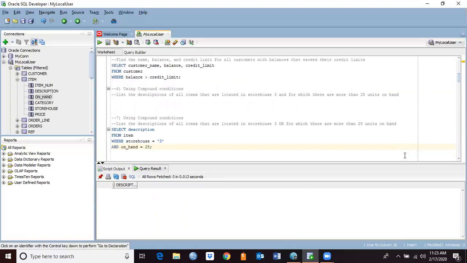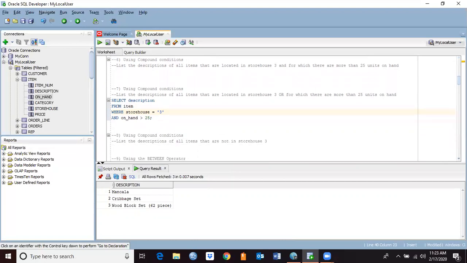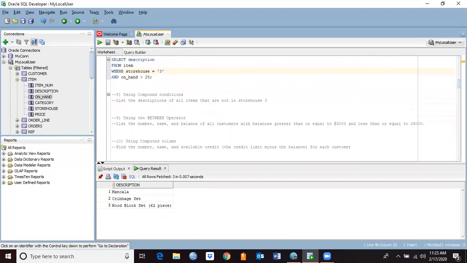Okay, so let me see what did I do wrong here. Oh, not equal to, greater than. Okay, more than 25 units. So that's why we don't have anything exactly equal to 25, but more than 25. Okay, so we got our data here. Let's move on to the next one.